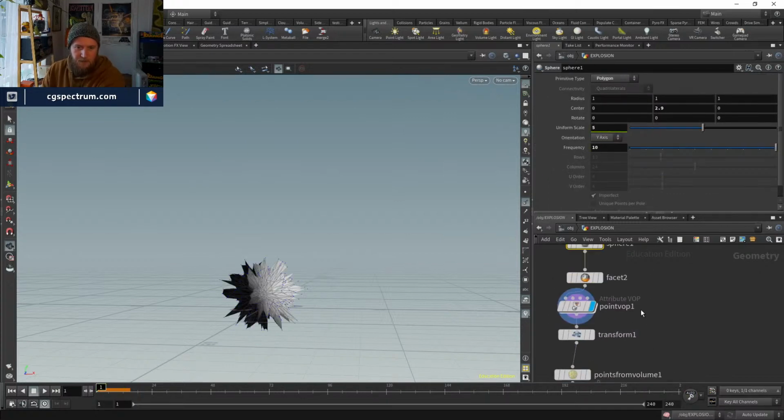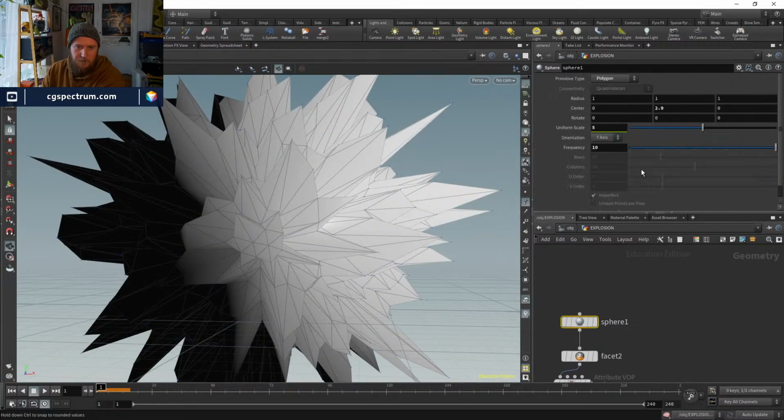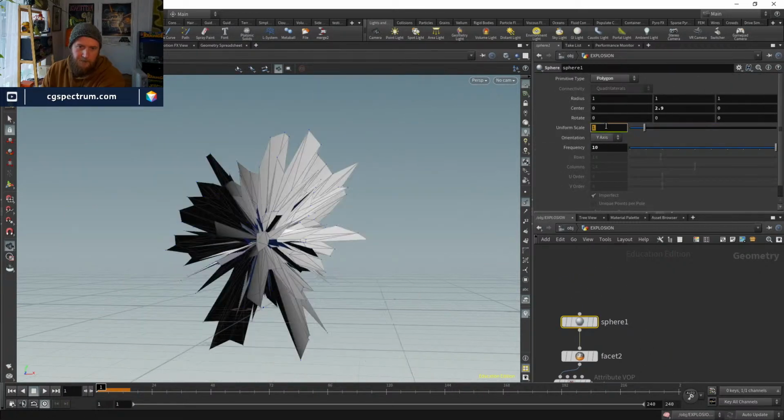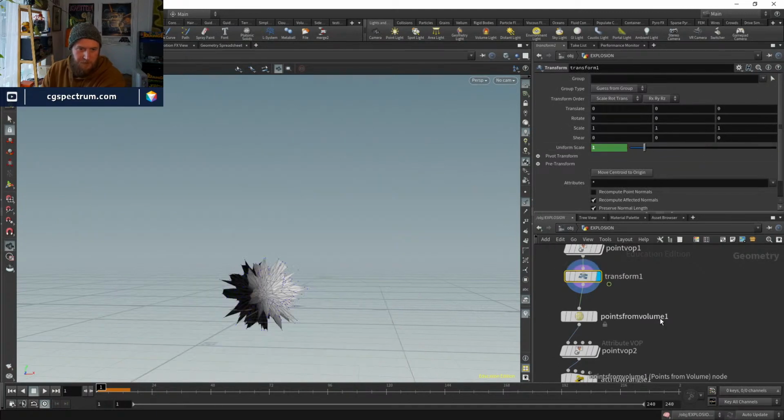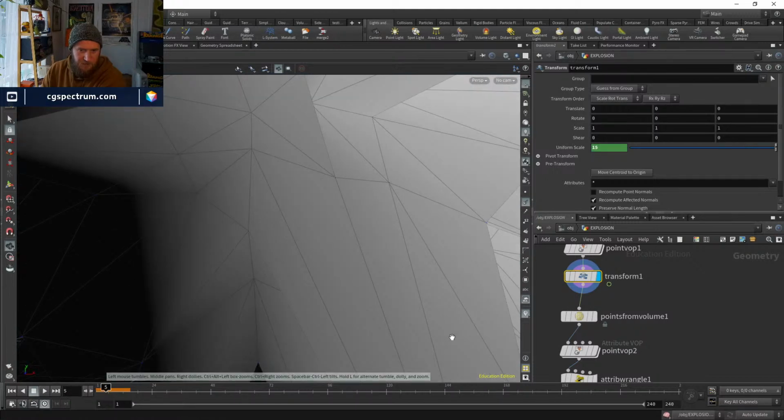So start at 5. No, start at 1. Ooh, okay. Let's make that then 1. And that's way too big, and also the pivot is changing. Let's have a look. Where's my keyframes?